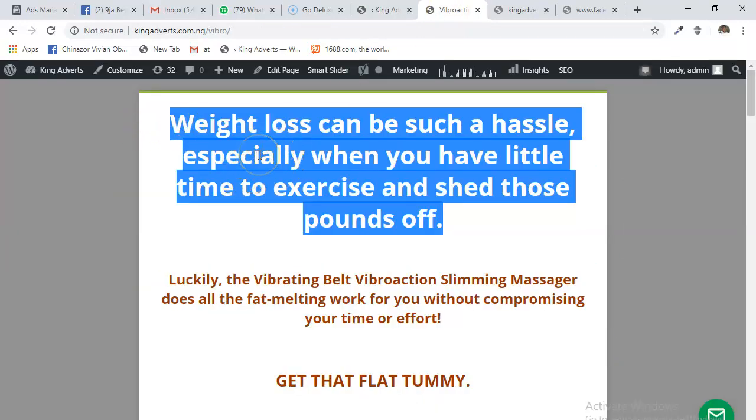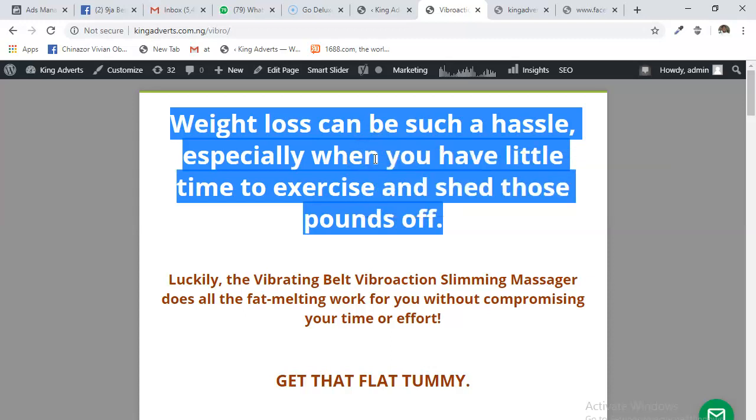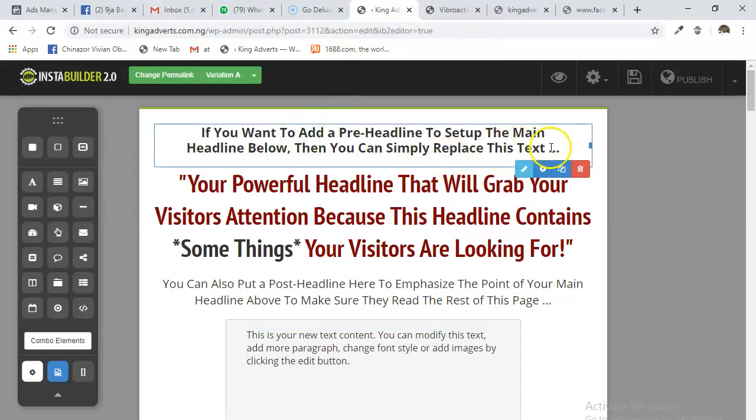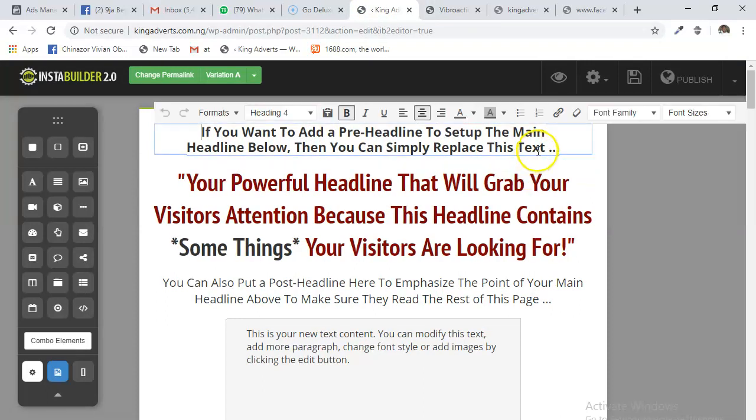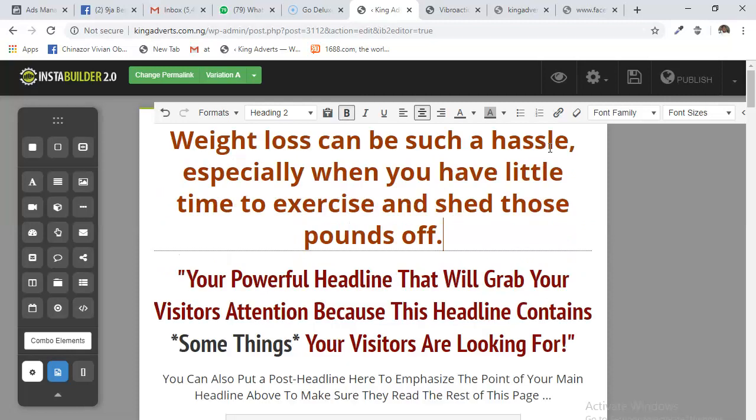The first thing I wrote on this side is "weight loss can be such a hazard, especially when you have little time to exercise and shed those parts off." You just have to right click on it, copy, or use Ctrl C on your desktop. Come to this point, click here. This is edit text. Click on edit text and highlight it. Ctrl A, delete and paste.